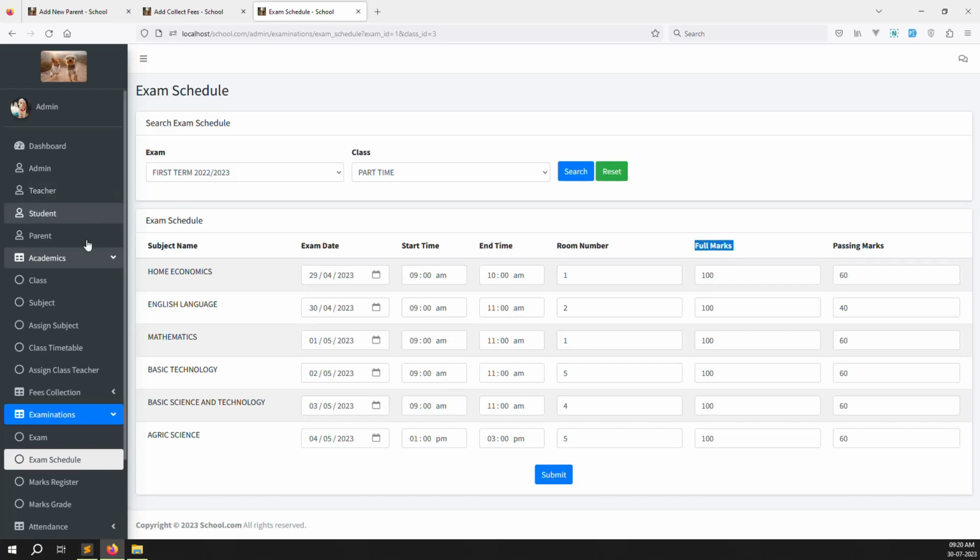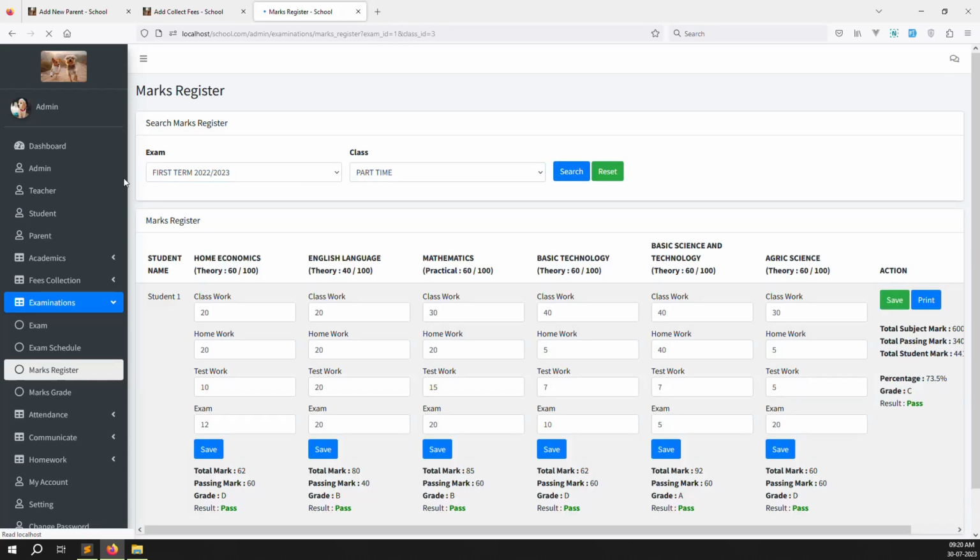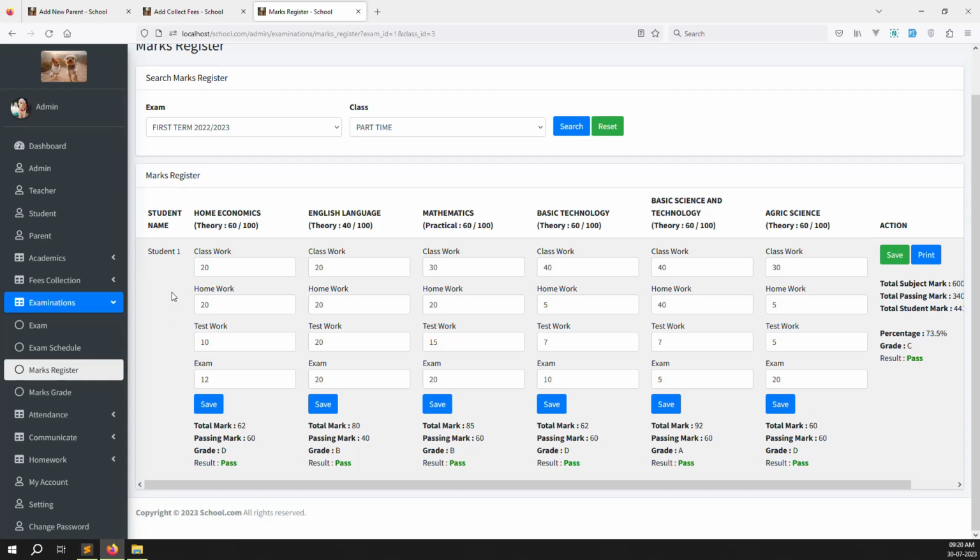I can make this for the result, so for this reason we need exam results. Same thing for mark registration. First you choose the term, and after that the part time. For this part time and this exam result, you can find the total students listed here. You can see all the subjects above, and the classwork mark, homework, test work, and exam work mark. You can save a single one, or save multiple.